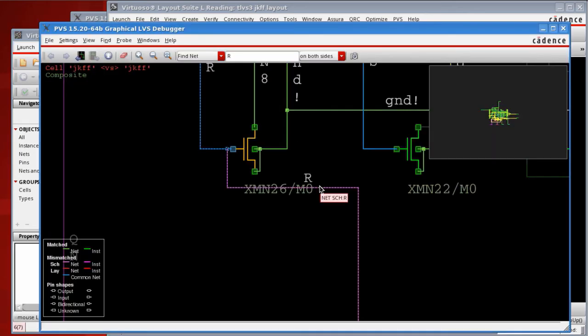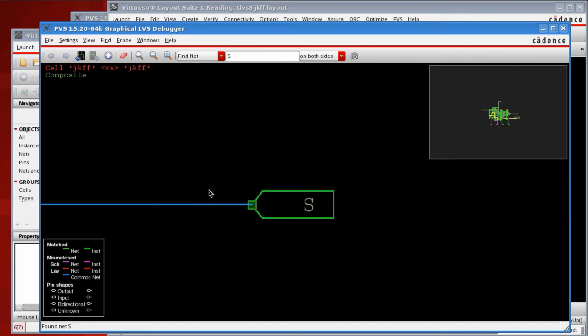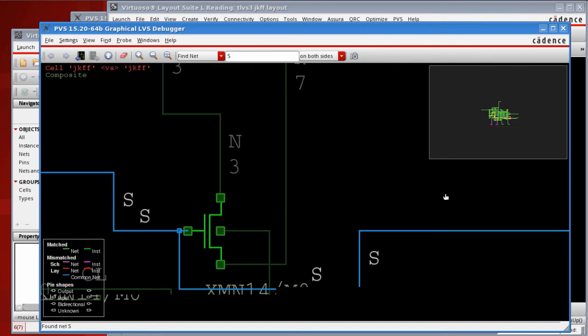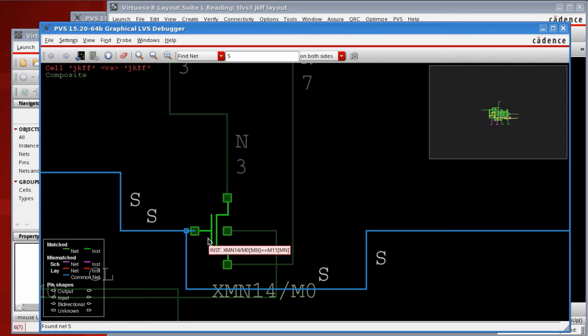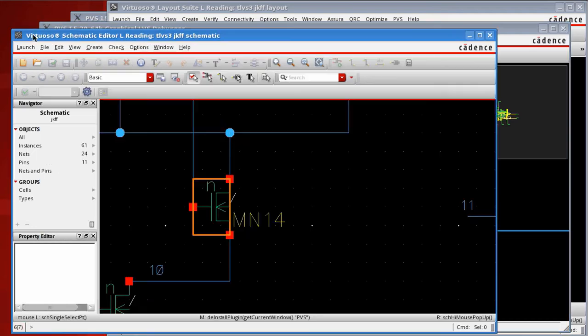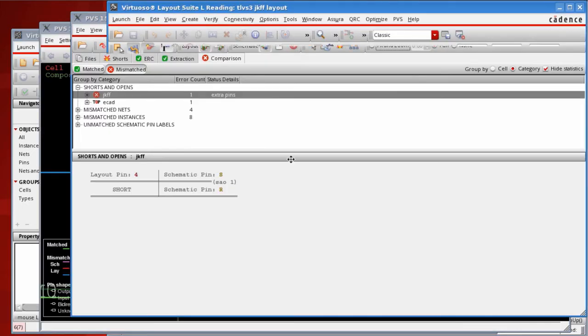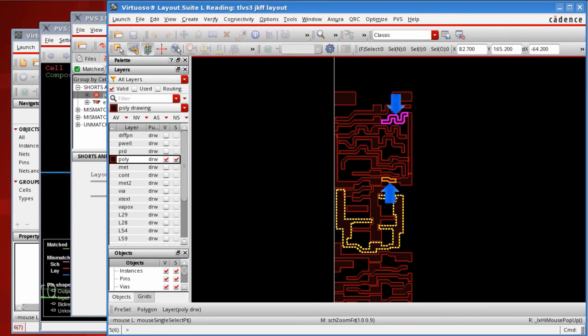Back in the GLD window, let's try to probe the next pin that goes with the name S and enter. So here is pin S, and once you move inside, here is the first device that the pin S connects to. Let's probe this device as well, which goes with the name MN14. Probe drop down and click on probe selected objects. As expected, the device is highlighted in the schematic and in the layout as well. You could see down here.